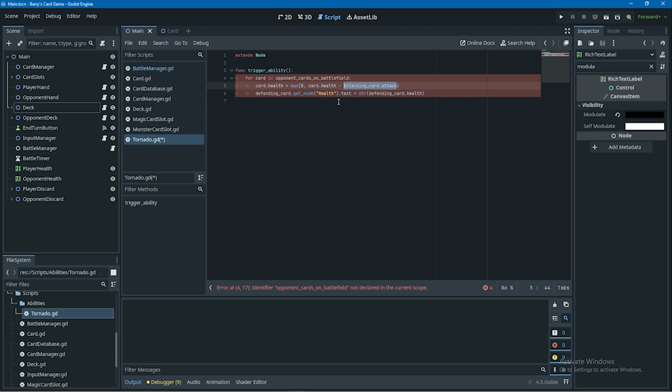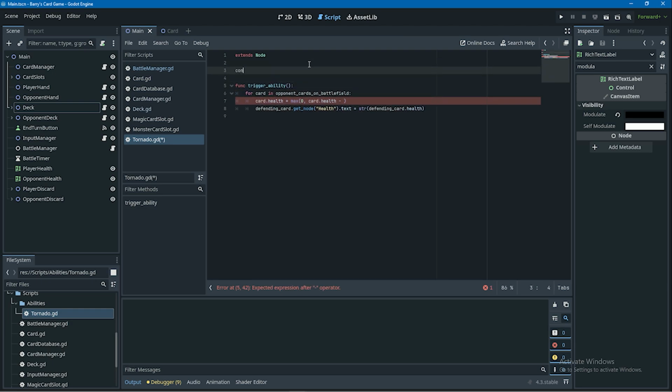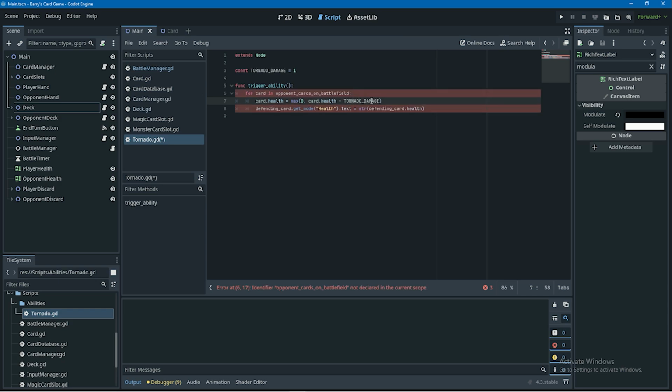And for how much health the card loses, we're going to create a new constant up at the top called tornado damage and set it equal to 1. And then down here where we're minusing the card health, we'll minus that constant name. And then change those last 2 defending card references to just card.